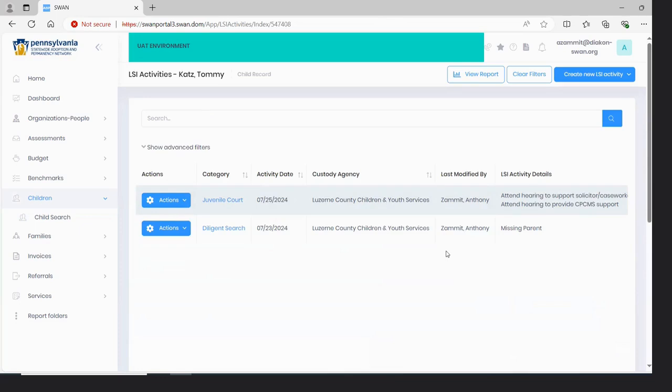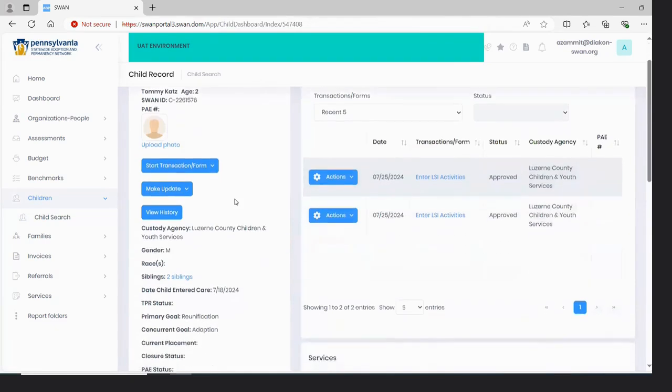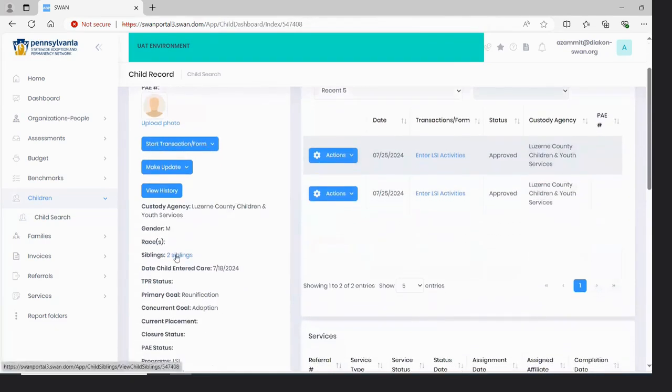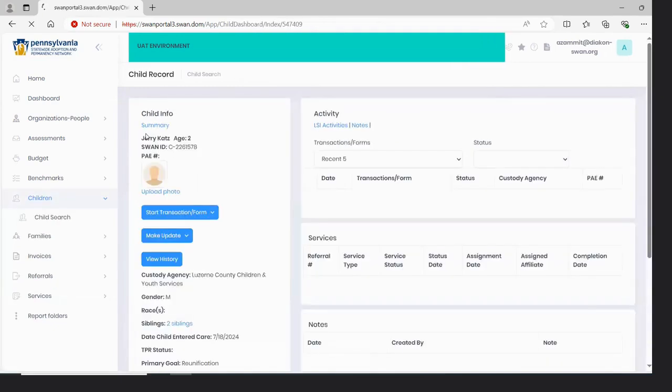Just to reiterate the siblings function, let's take a quick look at the records of Tommy's siblings. We can do that by going to Child Search and looking them up, or by going to Tommy's Child Record Overview screen, scrolling down in the Child Info section to our siblings hyperlink, and from there, clicking on either of their hyperlinked last names. Let's take a look at Jerry's record.